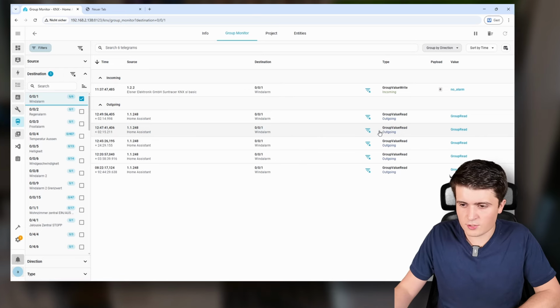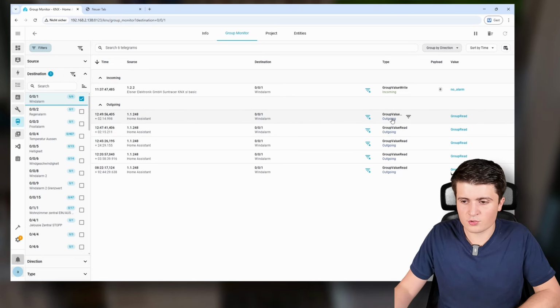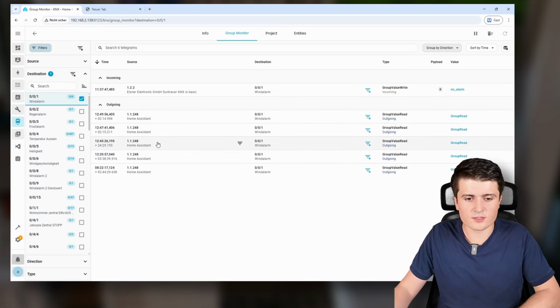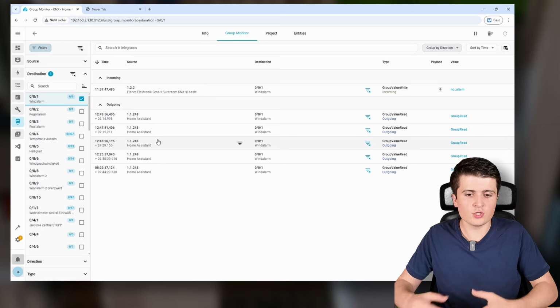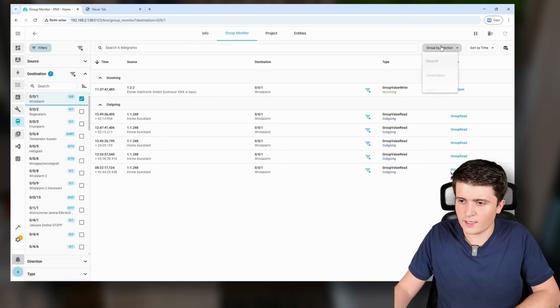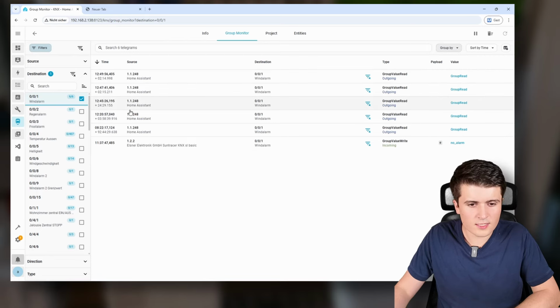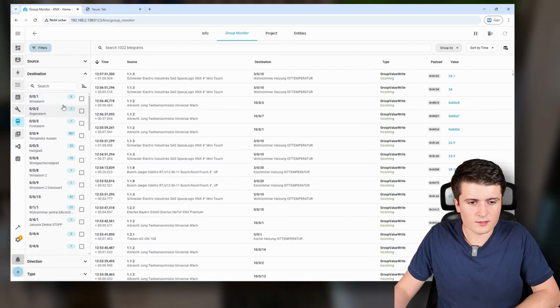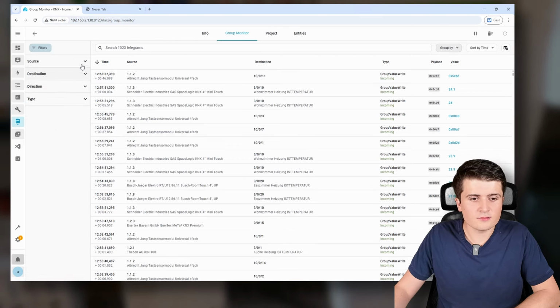Well, that's the case because you can see here we don't have a group value write request but a group value read request. So here Home Assistant was asking the weather station what is the current state of the wind alarm.